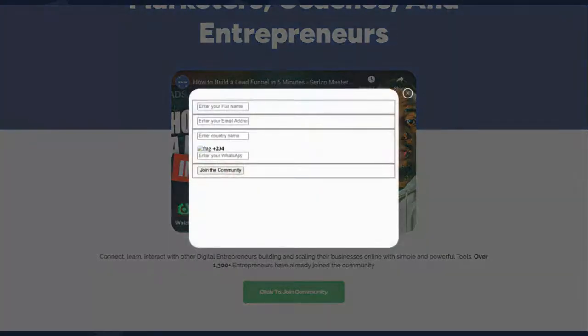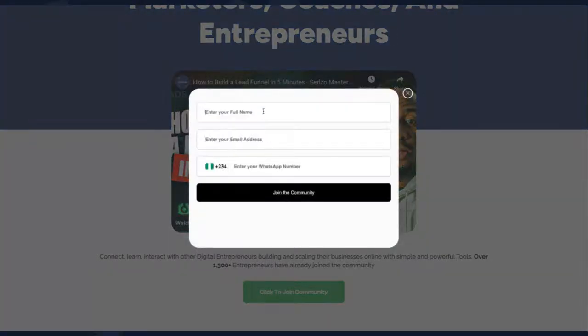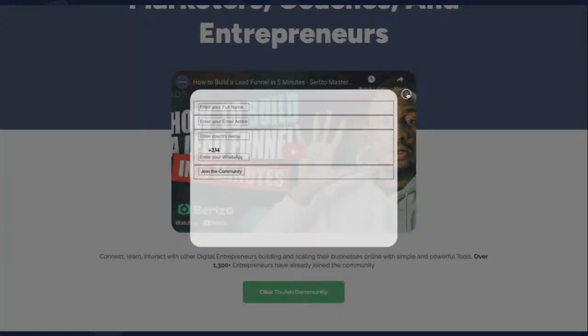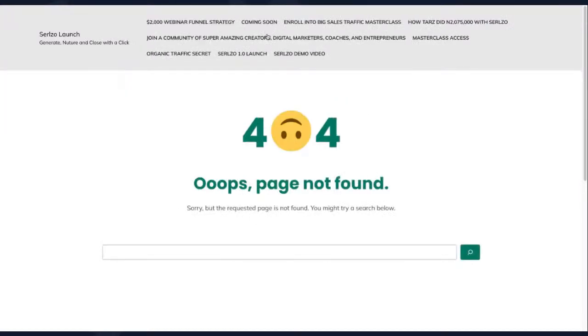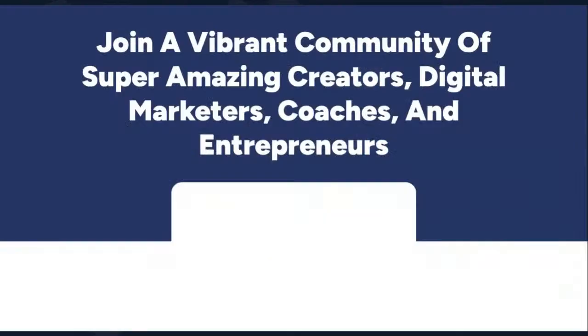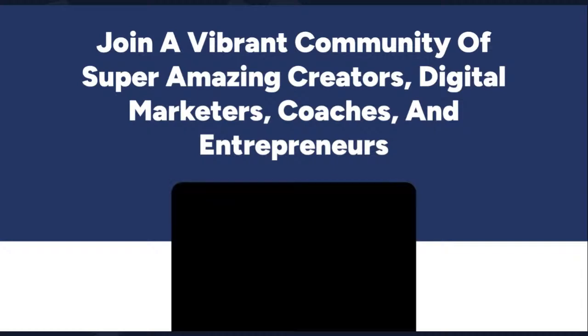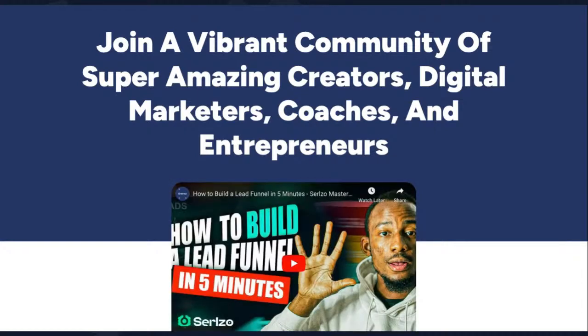If I click this button, the form comes in for me to fill. So I can fill it and then submit. Now, this is exactly how it works straight up. If I submit the form, it's going to redirect me to a success page I added on the form. So that's it, straight up. Now, that's how simple we made creating your lead page on Serlzo to be.